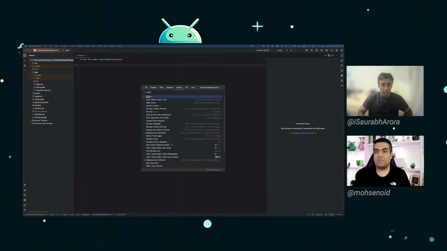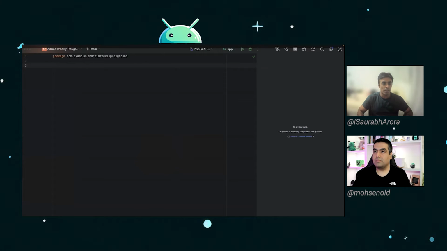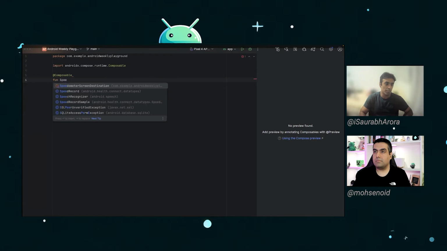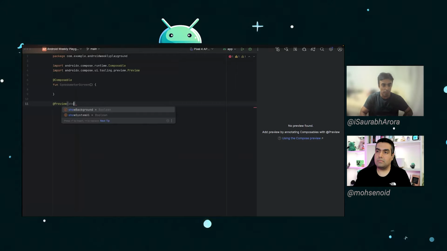I'll push this into presentation mode, so it's more legible. All right. So first up, let's have a composable function, which is just our speedometer screen. So this will be our speedometer screen, and we can have our preview up front, so we are able to see the preview. We will have show background and show system UI.